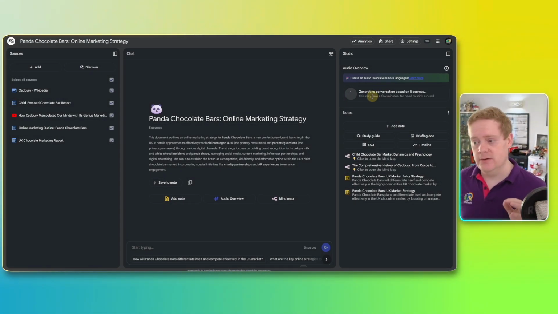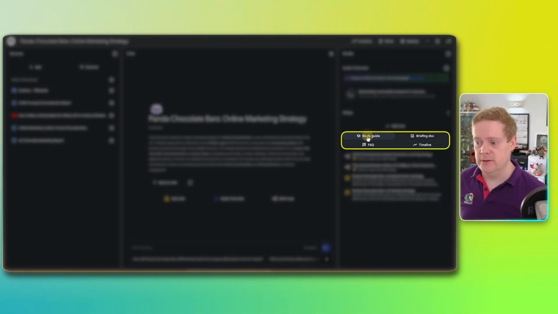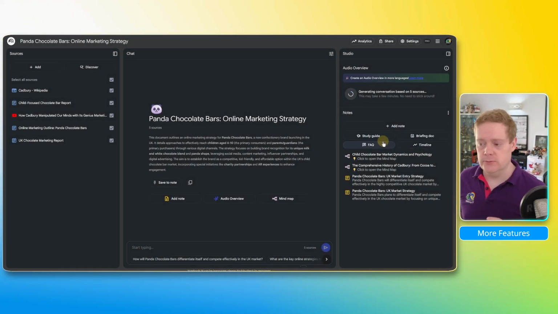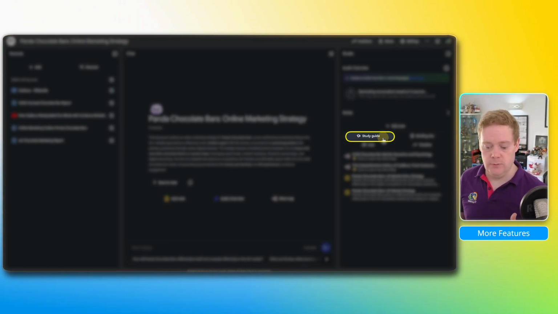So while it's doing that, we've got a couple of other features down here on the right-hand side that are built in. So you've got a study guide, a briefing doc, a timeline, and an FAQ. So these are really kind of cool. The study document is fantastic if you are using it for studying.